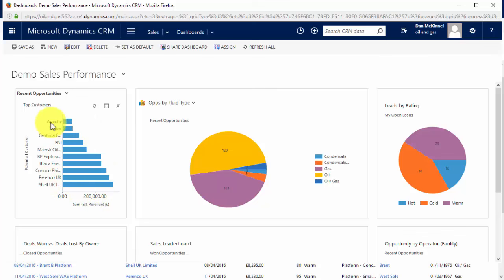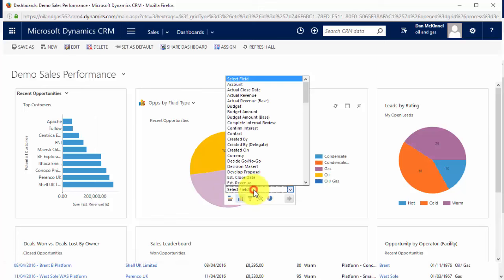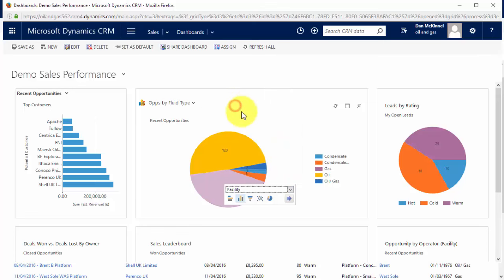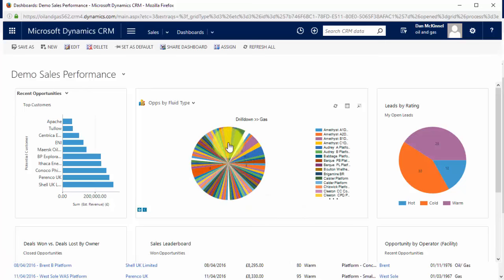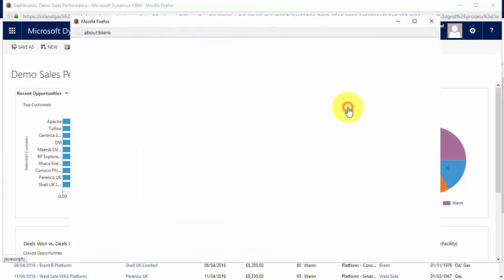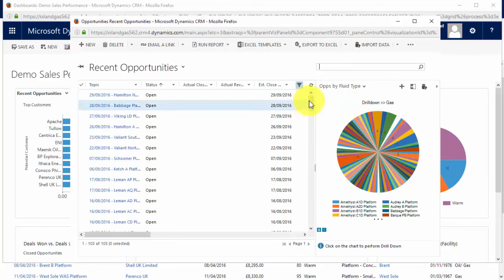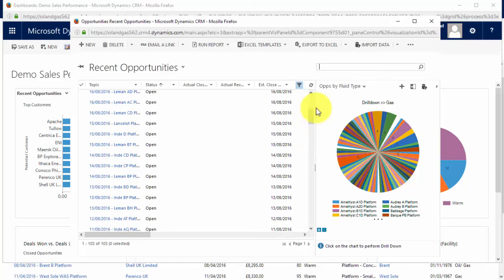So I can see who the top customers are for our team, I can see the number of opportunities by fluid type, and again it's a drillable chart, so I can go in and drill down, so I can say, well, there's those many in gas, what facilities do they relate to? So I'll put that in here, and again we can see that in quite a powerful graph. And again I can export those, or I can view the records that are used to generate that chart by clicking the expand button. And again this gives me access to each of those opportunities.